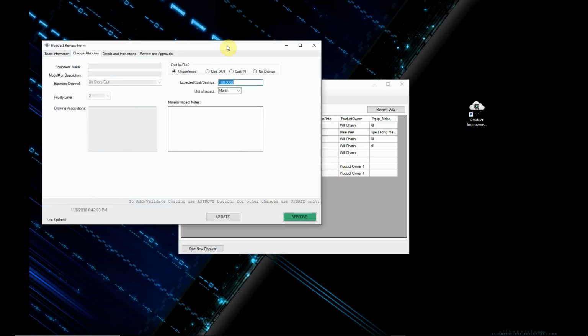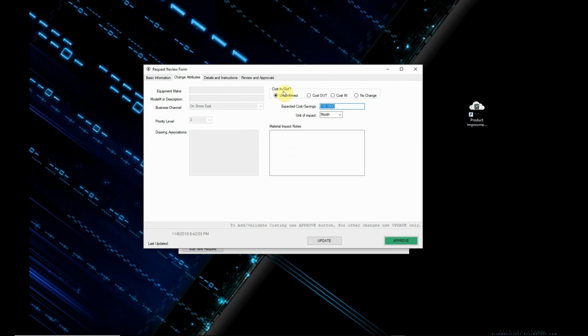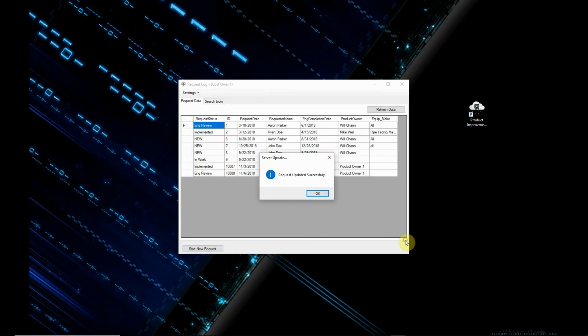Now again, we see the basic ticket information. However, costing users don't have access to everything. Their focus is, well, cost. So let's go ahead and say that this is a cost of $100 per each unit. So we're going to put that in, and then we've done all that we need to do for costing. And we're going to go ahead and we're going to approve.